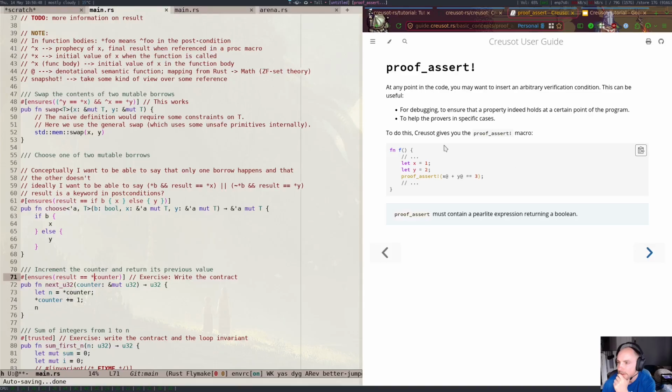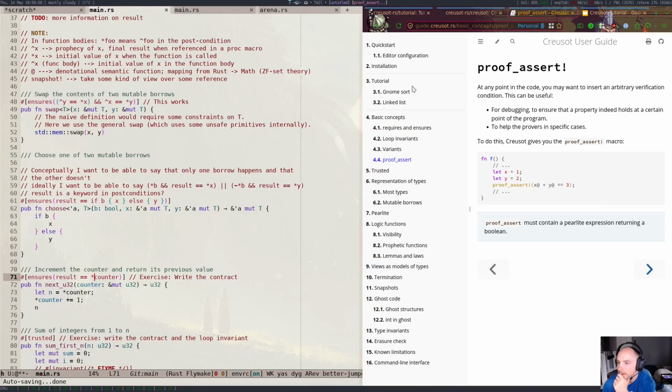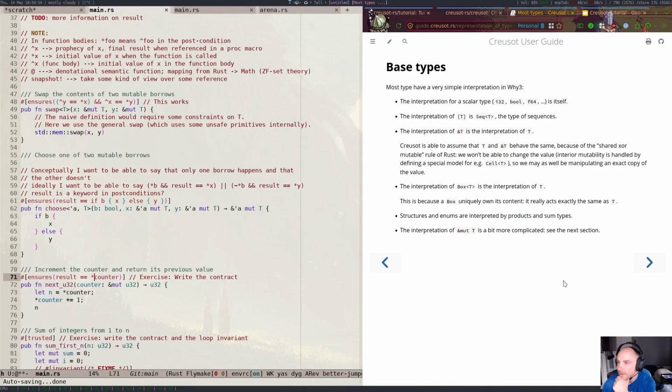Where is the first time the star is used? This is proof assert. Yes, we have been really focusing on mutable borrows. This is nice. The interpretation of a box of T is the interpretation of T. Yeah, that makes sense. This is because box uniquely owns its content.